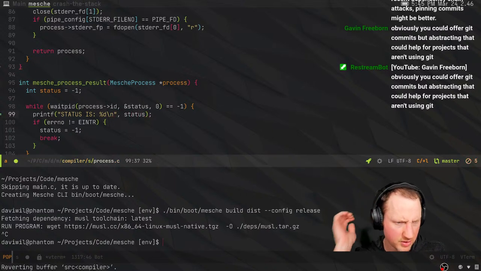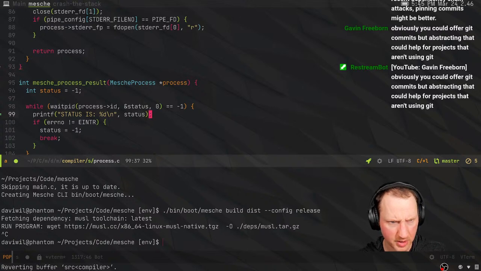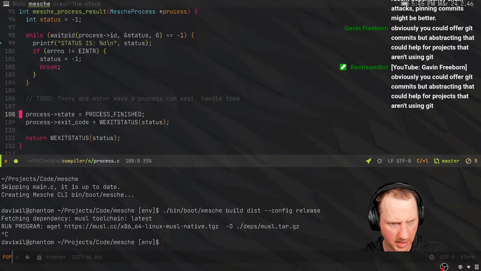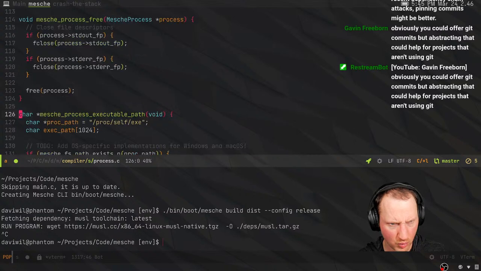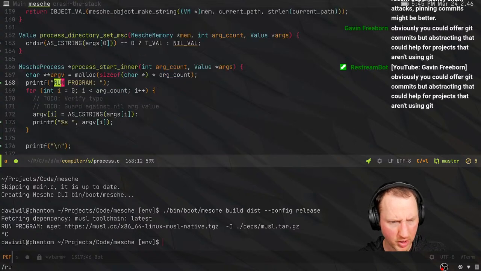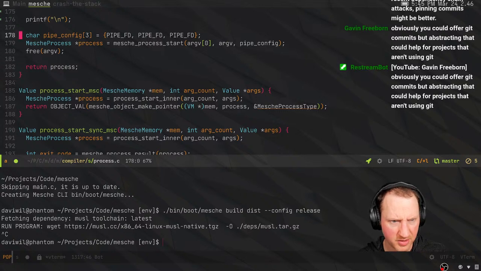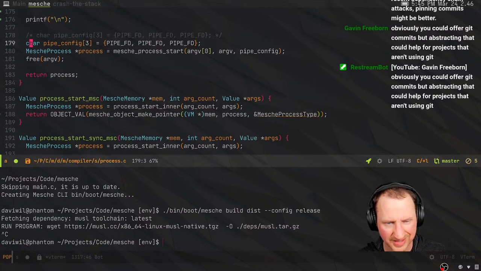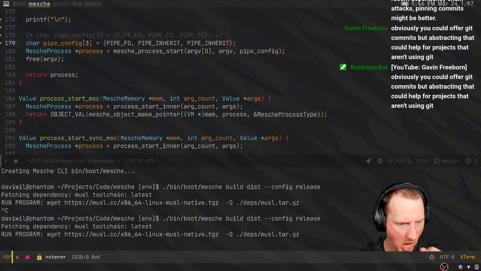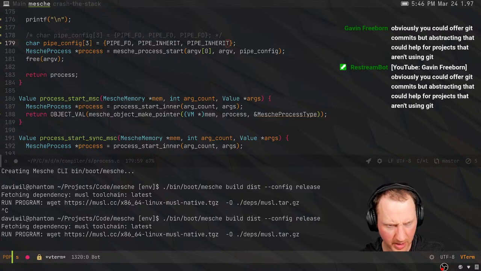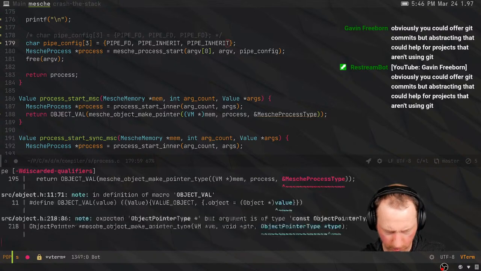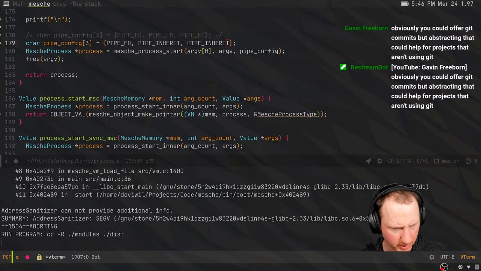What else? Here, yeah, let me do this too. I'm gonna go into start inner, right? I'm gonna change the default pipe config to just inherit because I need to see what's happening in standard out. Inherit. Let's see what this does now. I need to rebuild. Okay, so now let's run it.